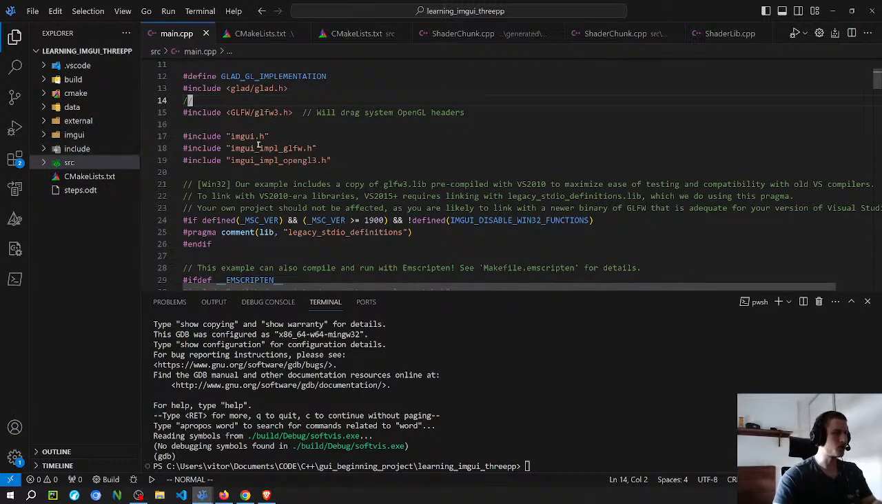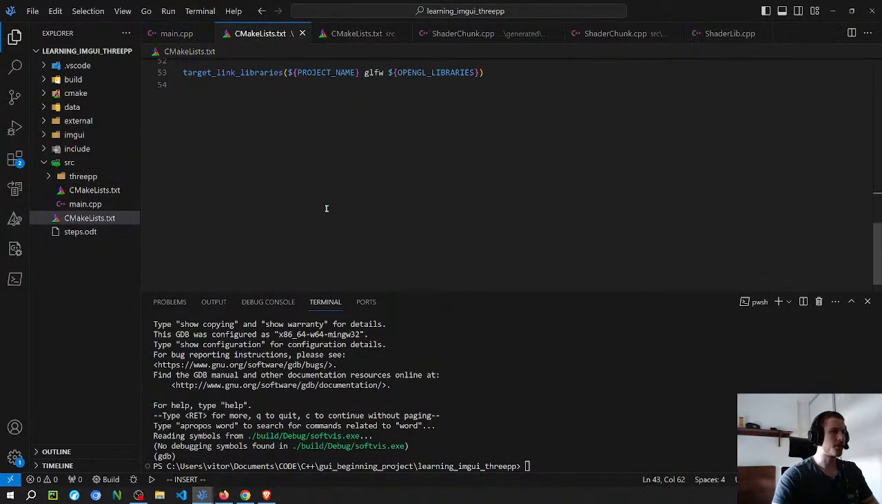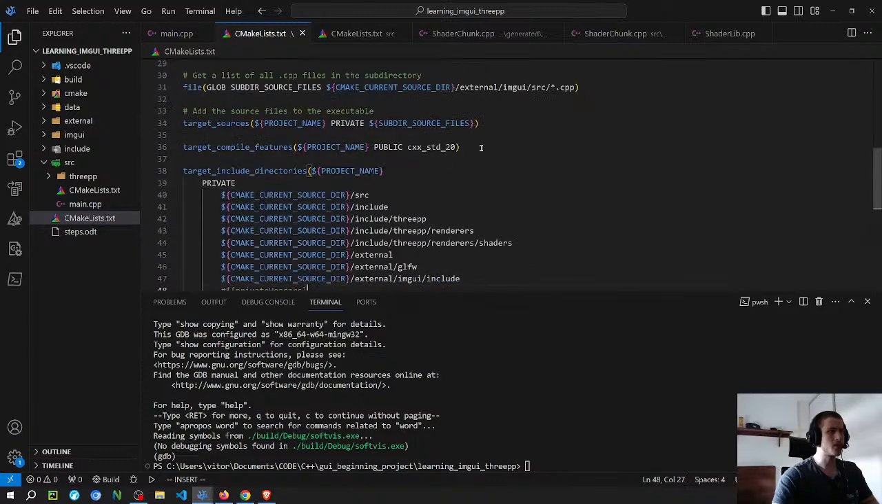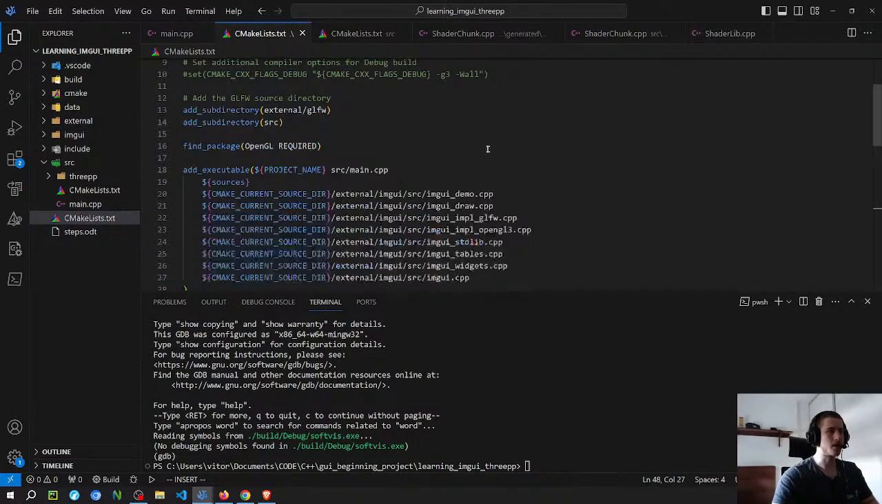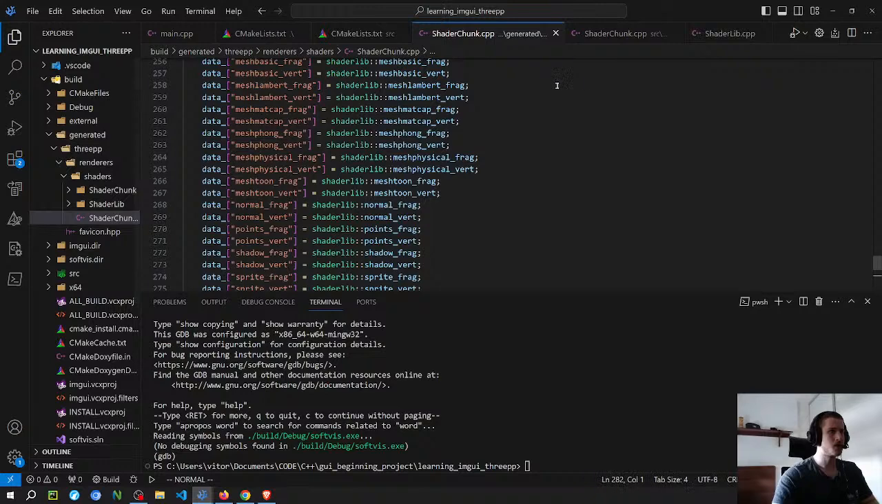It took me a massive amount of time to figure out how to build it. I had to create another project because I was trying to build on this one. And in this one I was trying to build Threepp with ImGui. The problem is that I couldn't do it because I don't understand very well what is going on, but I think it has to do with this file here.